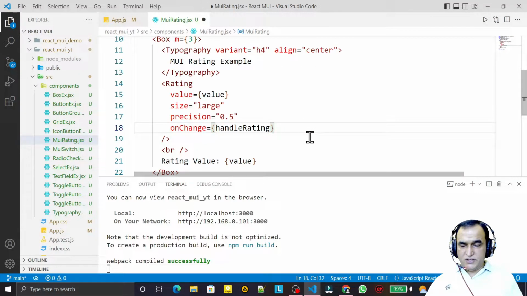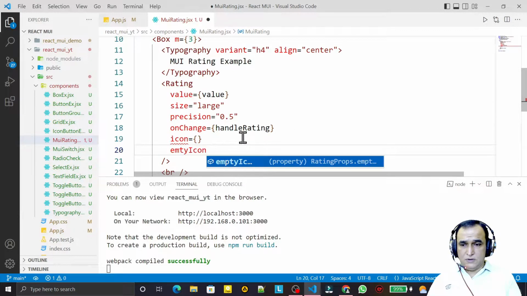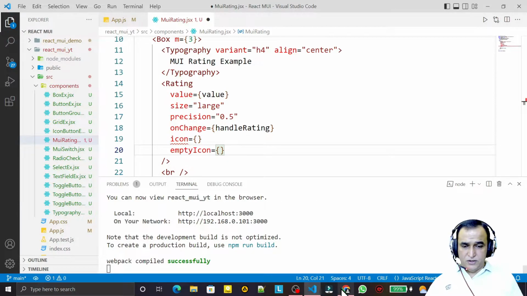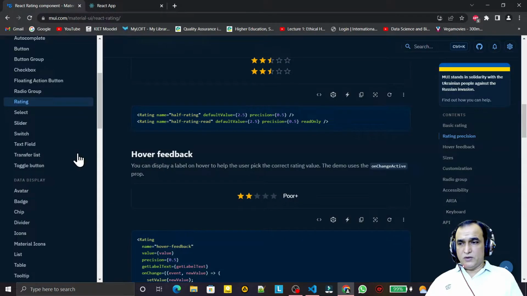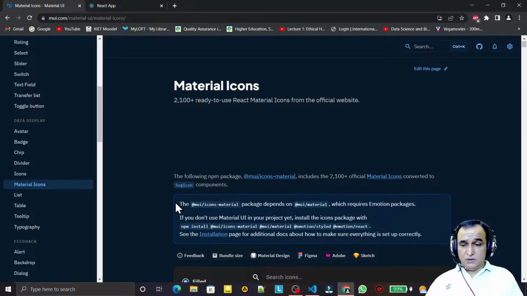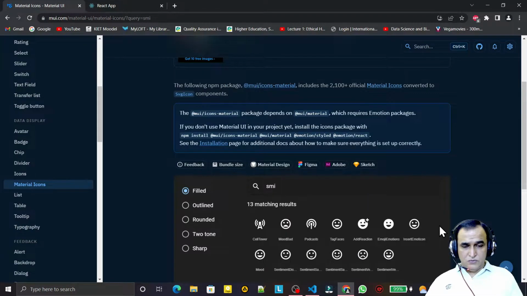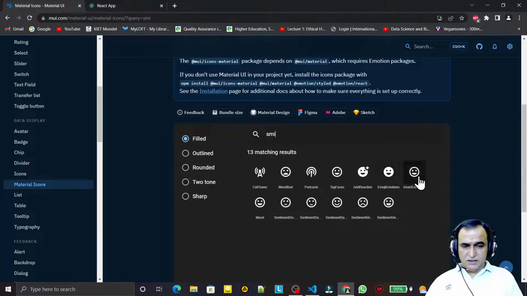So we can change the color with our icon, which we will set. We try to give an icon. So I say icon equal to, and here I will give my icon. One is the empty icon that I give here. So this icon I need to select. So I go to Material UI and I say material icons, and here I just select a smiley icon. We have 2 types of smiley icon, this and this.